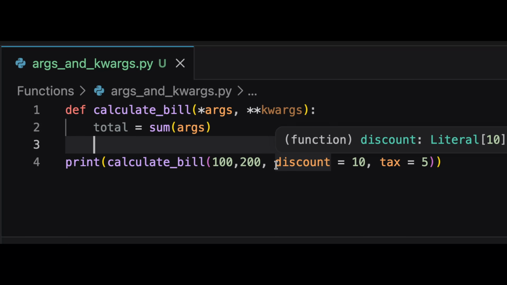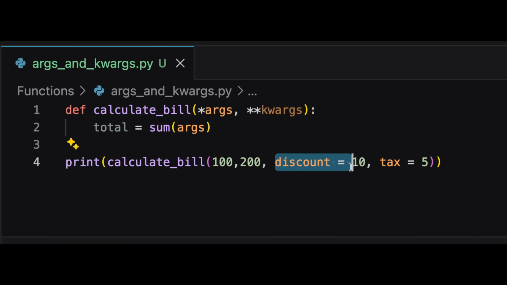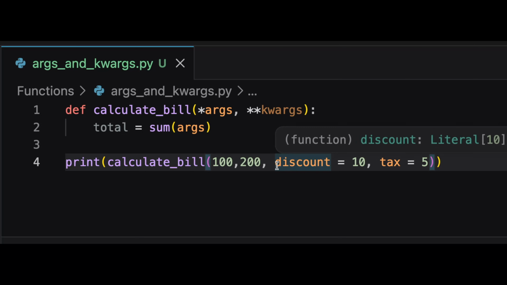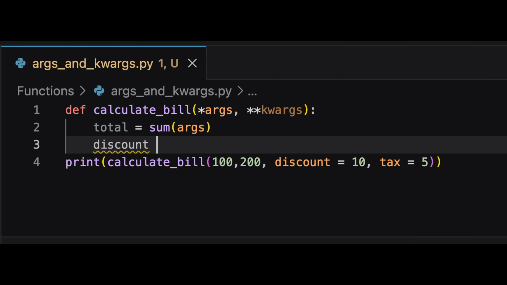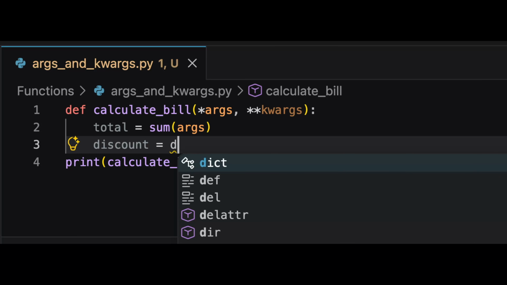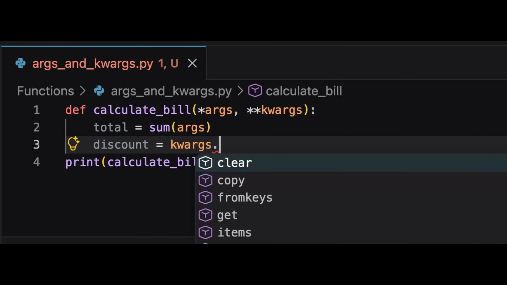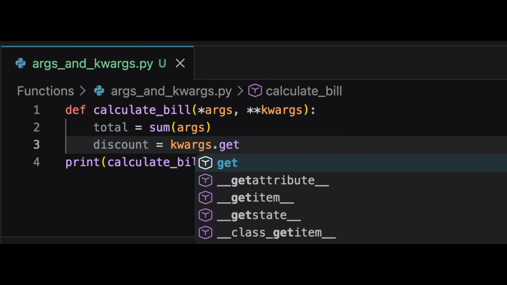Next part is that to calculate the discount amount, we have been given the discount percentage here and the tax percentage. It is in the form of a dictionary key-value pair that we know from the **kwargs video. In order to calculate the discount amount, first of all we need to grab the discount percent, that is the value of this particular key, that is discount. So I am defining here another variable called discount is equal to kwargs dot get. I am going to use the dictionary get method here.